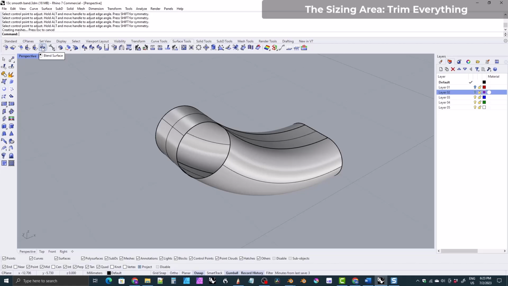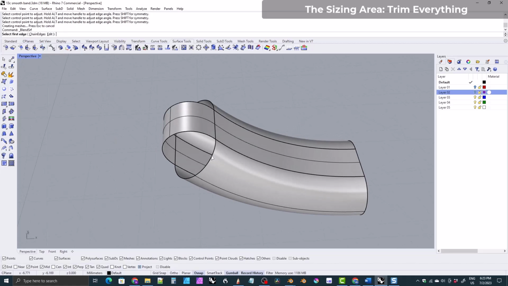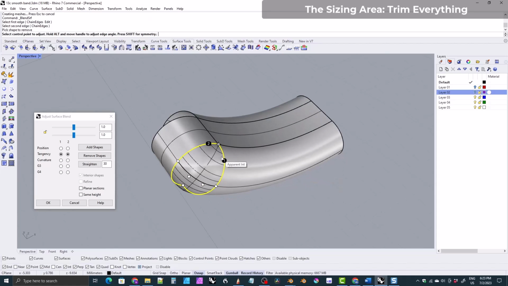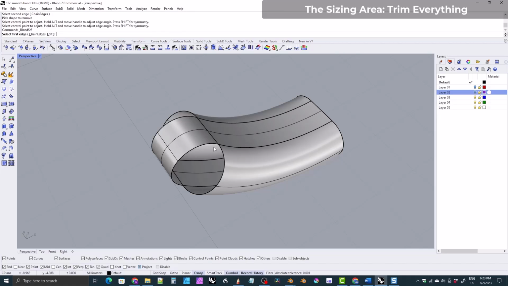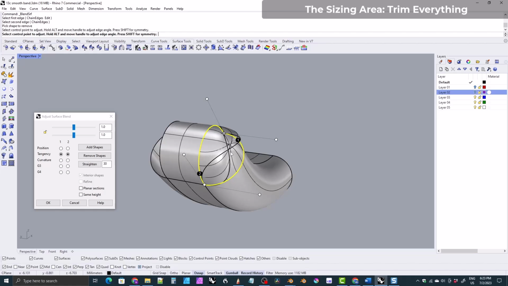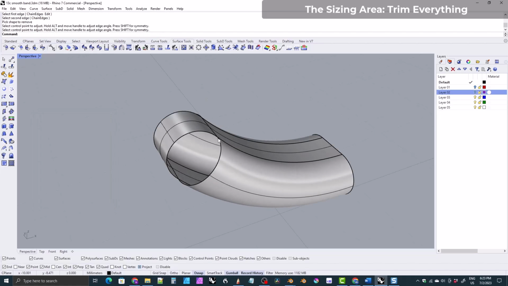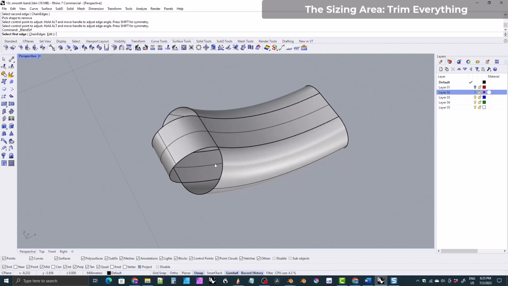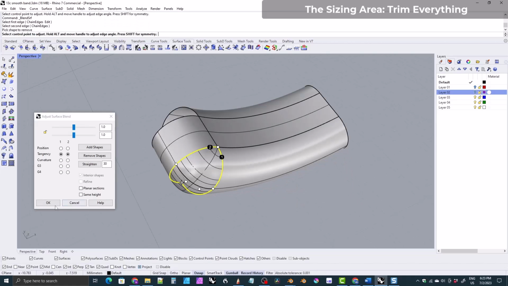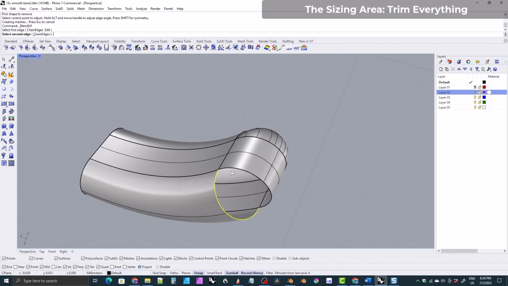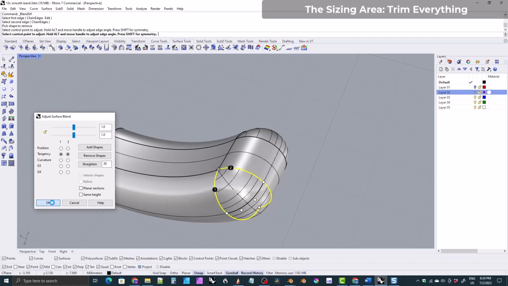Let's run blend surface again, and this time we're going to click here and then here. Again, remember to click on corresponding ends of the edges. So if we did that wrong, we would get this. If I click here and then here, it crosses. It's trying to blend this edge over to this edge and vice versa. So blend edges, click here and here, click OK, and then hit enter to repeat that, and click here and here. Okay, and so blend from there to there.